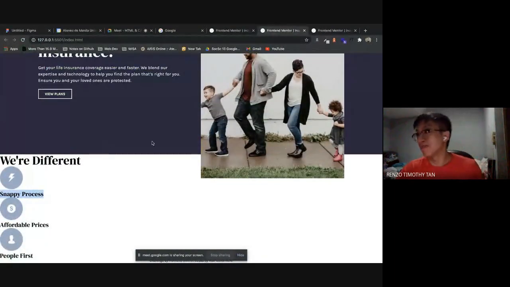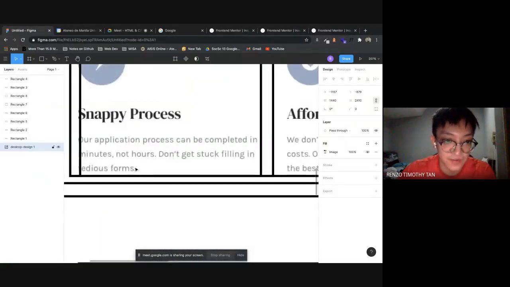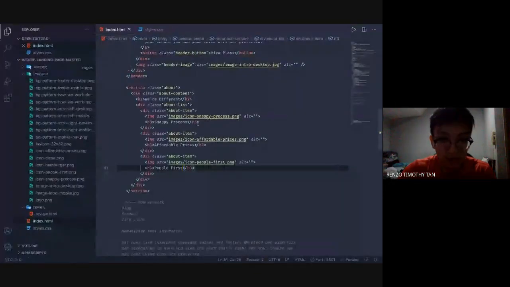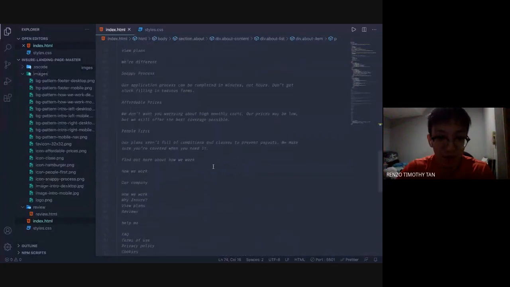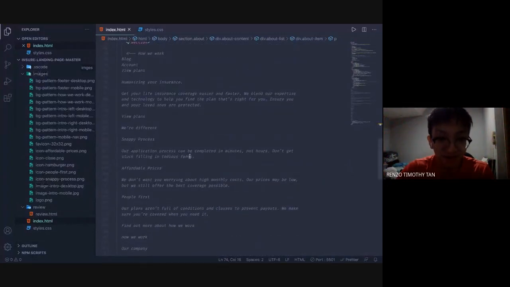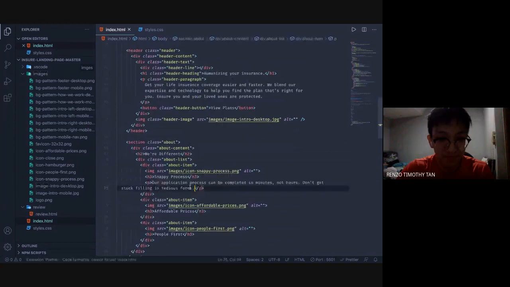Yay! Now the last one is we need to add a paragraph, which is this one. Our application process can run blah blah blah blah. So again, below the H3, we're going to add a paragraph. Let's just copy the one below instead of typing it all out. So for snappy process, we're going to copy this. Our application process can be completed in minutes. Copy paste, then reformat.